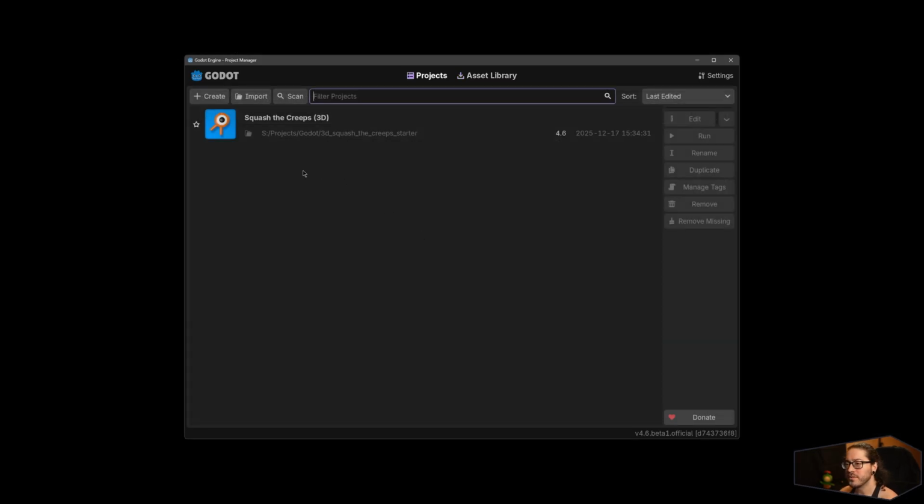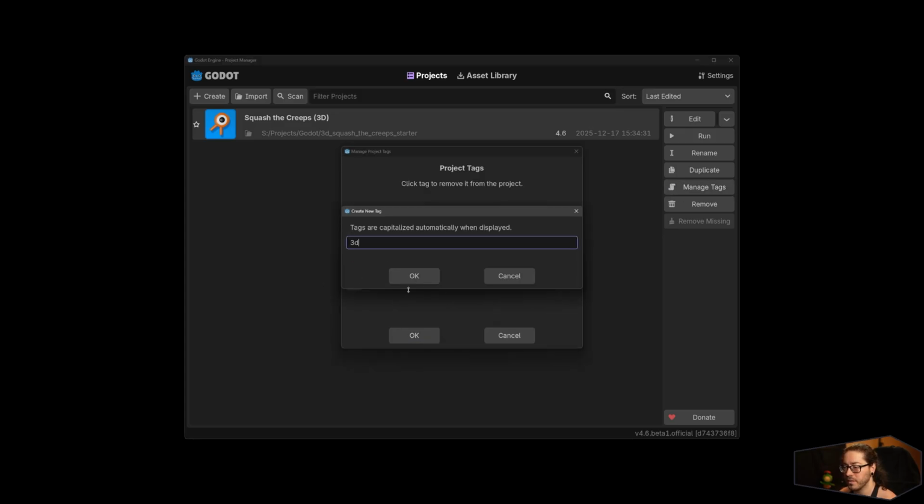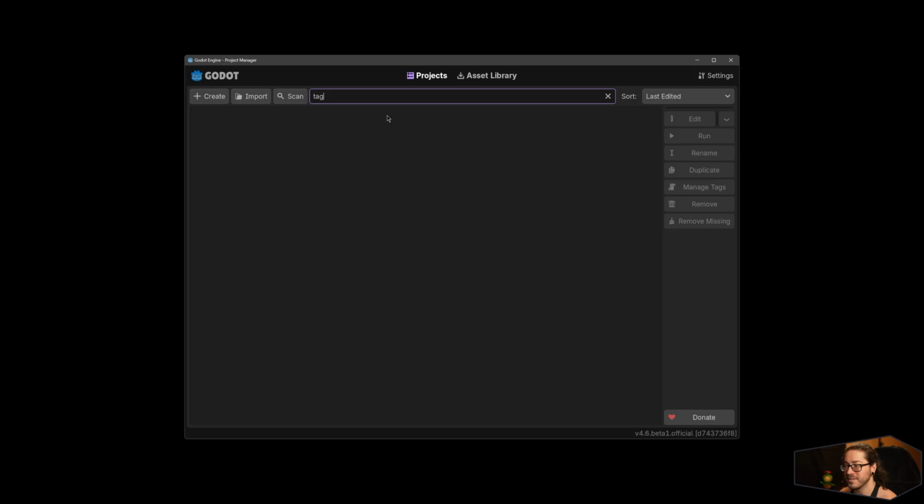The project manager's tagging system is pretty easy to use. Have a project selected and then go to manage tags. Don't have any, so I'm gonna hit the plus sign and we'll just type in 3D. Hit OK, and it will automatically apply that new tag to the project. If you need to search for it, you just type in tag and then 3D like that. This is case sensitive, so if you were to type in capital D, it wouldn't work.